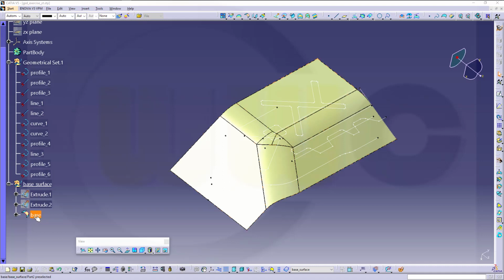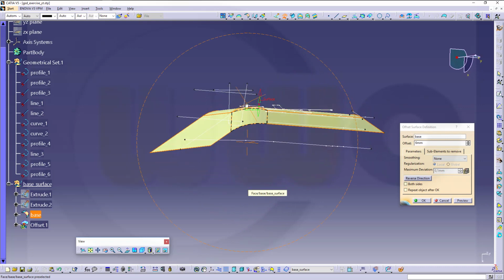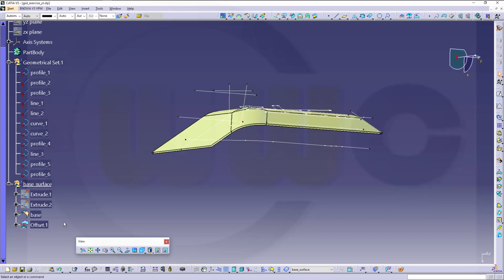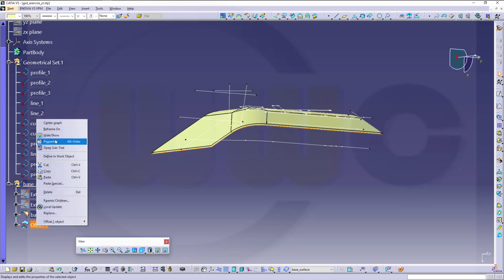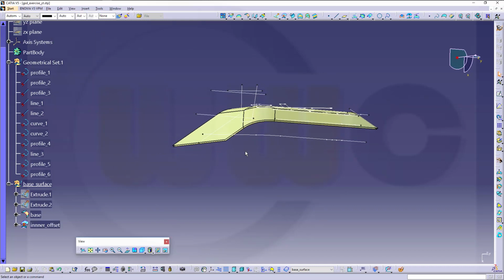Next I want to offset that base surface maybe by 6 mm. So let's go for an offset. I want to offset that base surface, and the offset should be maybe 6 mm. Let's take a look. The other way around, reverse direction, like this, and confirm. And let's rename this one to inner offset. Let's go for inner offset. And okay.